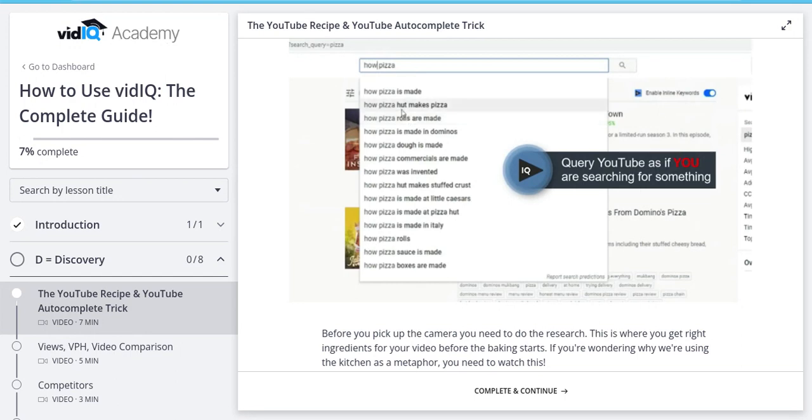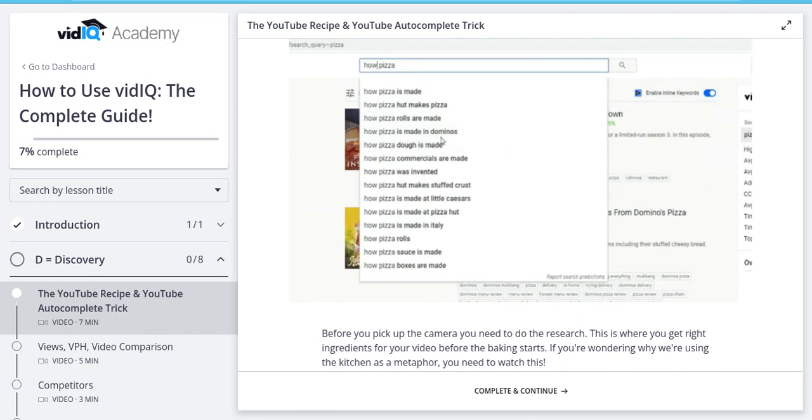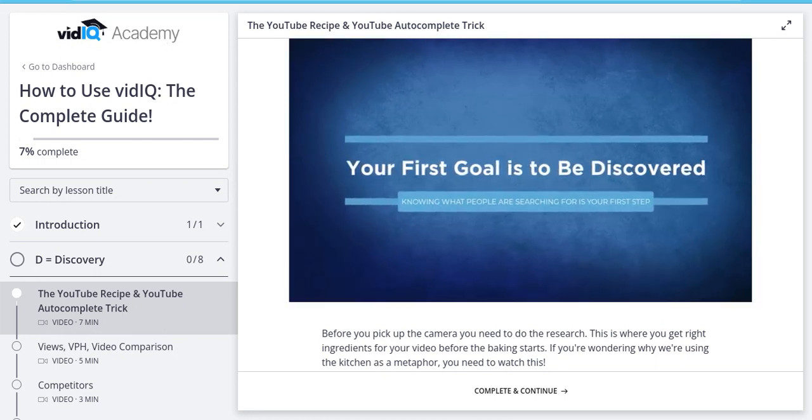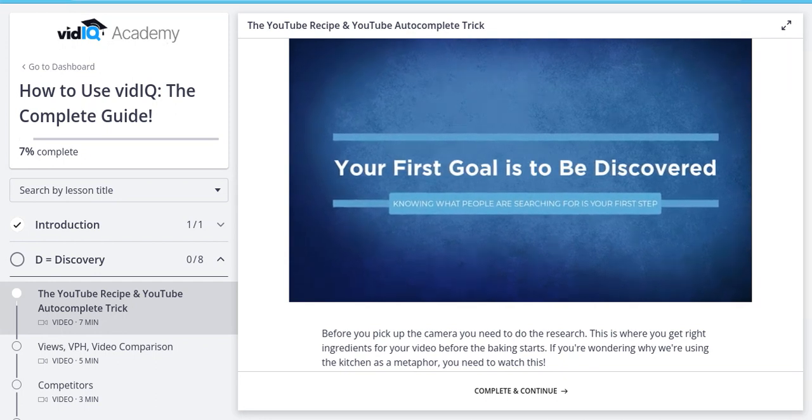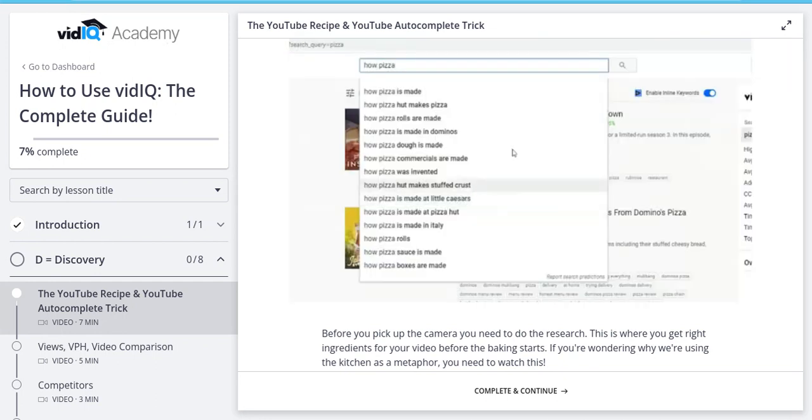Look at this. How Pizza Hut makes pizza. How pizza rolls are made. How pizza is made in Domino's. What does it show you? It's telling you what people are currently searching for. Go and make your videos based on these. That's how you get those initial eyeballs, those initial reactions, because you're answering somebody's question.